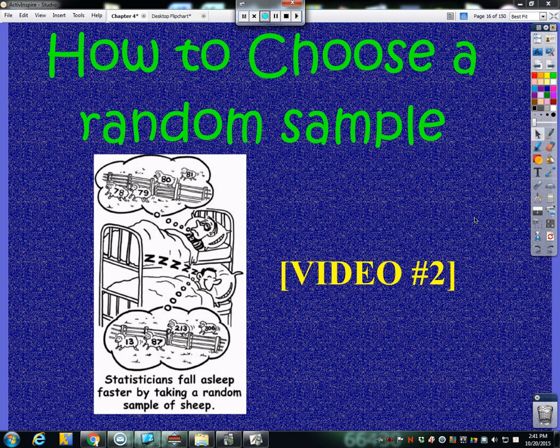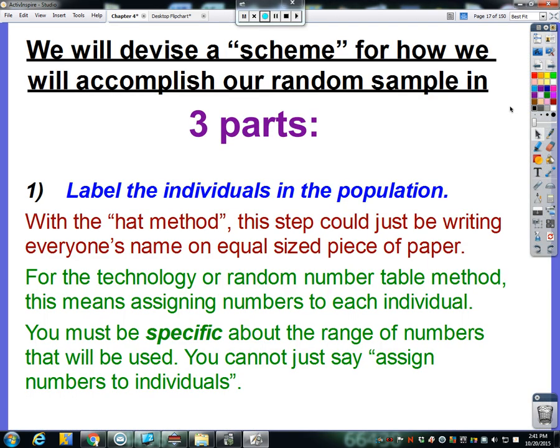Video 2, we're going to talk about how to choose a random sample. We talked about different sampling techniques in video 1 and good sampling techniques: a simple random sample, stratified sample, cluster, systematic, multi-stage. I think those were our main 5 out of there.